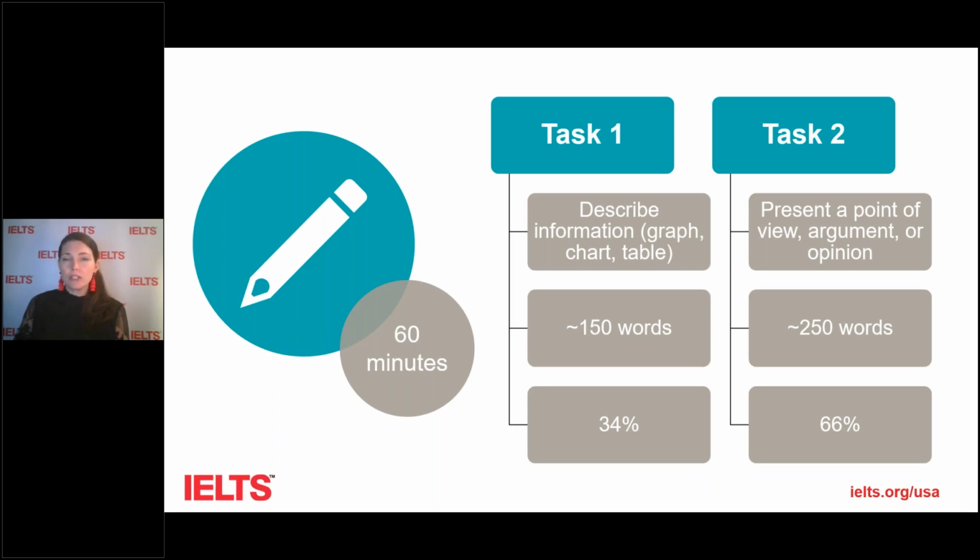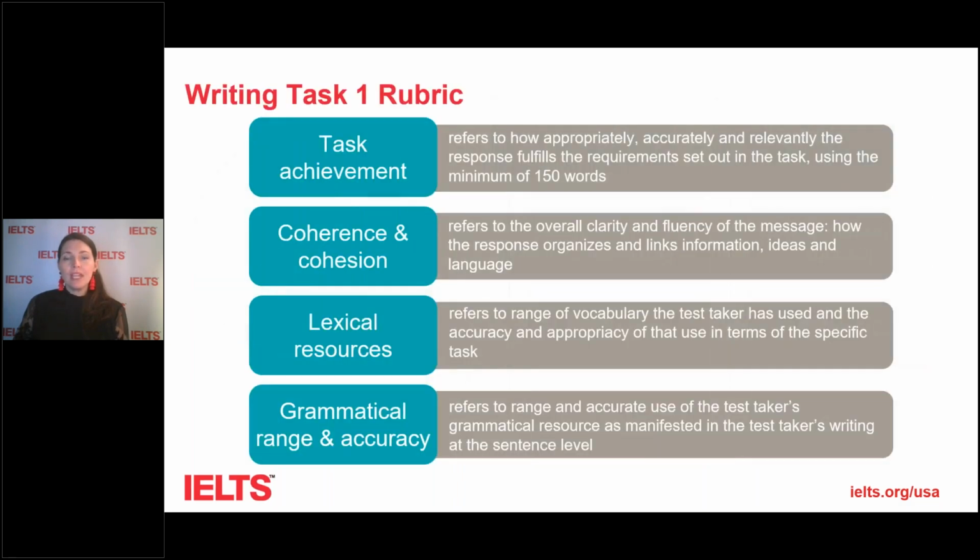Task 2 is more like a traditional academic essay that asks you to present your point of view, an argument, or an opinion on a given prompt in at least 250 words. And this is worth 66% of your overall score. So the recommendation is that you spend 20 minutes writing task 1 and 40 minutes writing task 2, since it is worth more.